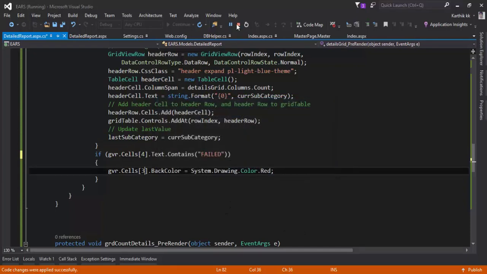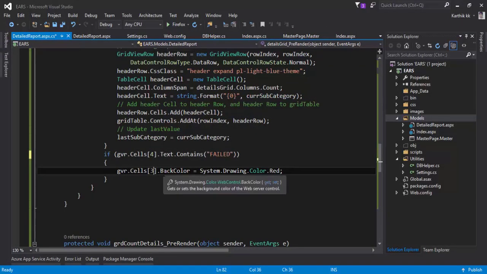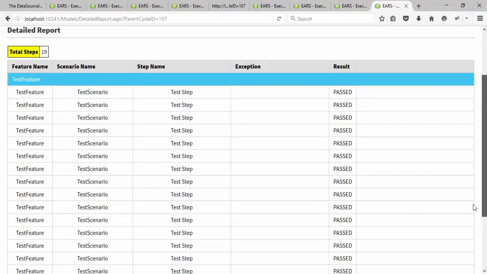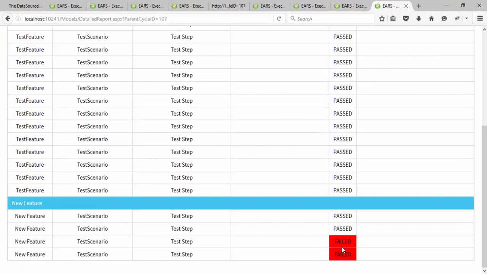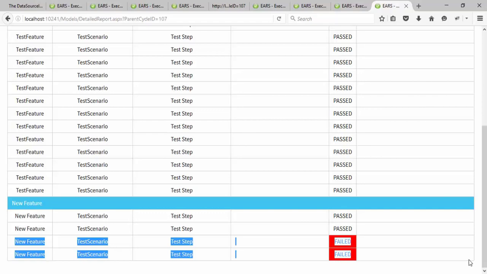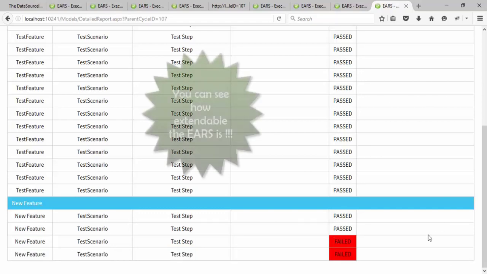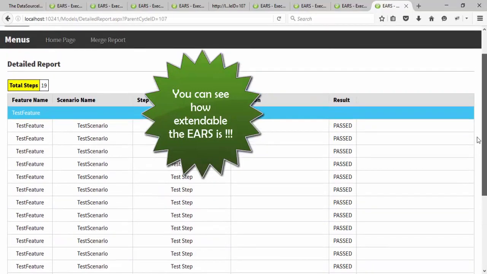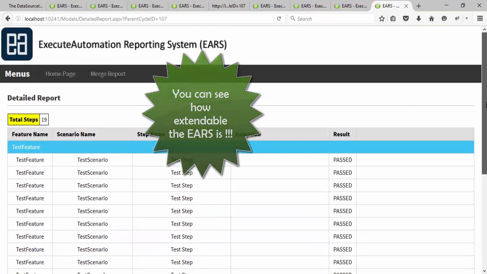Sorry, I will just stop this particular execution, change this particular color, and now if I execute this particular code, hopefully this time it should work fine. There we go. It'll also show you the red color for the failed, and you can make it bold if you want, or if you want to show the red color for the whole step, you can also show that. So you can keep on doing any kind of changes for this reporting system, and it's completely extendable. You can do any kind of change you want.